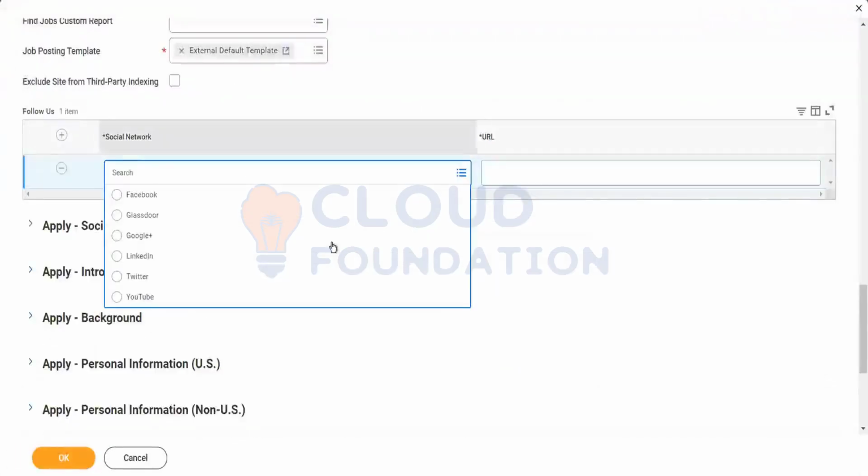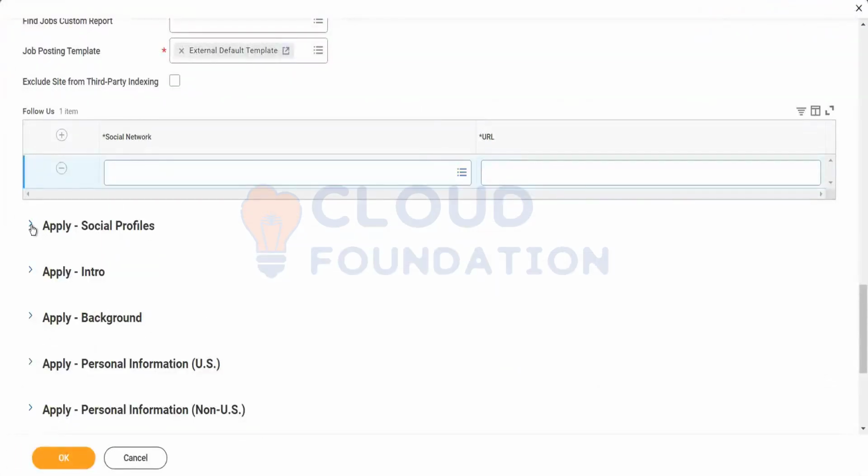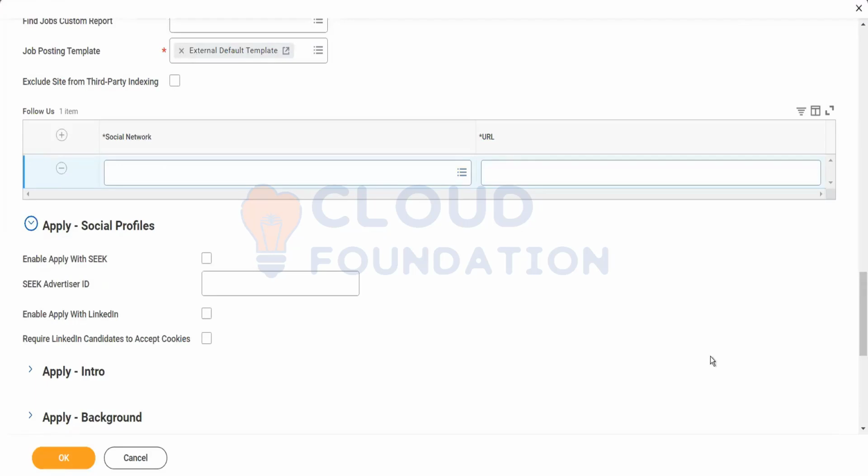Okay, then talking about apply social profiles. So Seek is highly used for US candidates. So like how we have LinkedIn, we have in US Seek, and it requires integration. So if I enable it, it will ask me definitely for advertiser ID. So this ID is given to us by the integration team. Okay. So if LinkedIn is there, then I don't think there's any need of it. But sometimes certain clients ask for it.